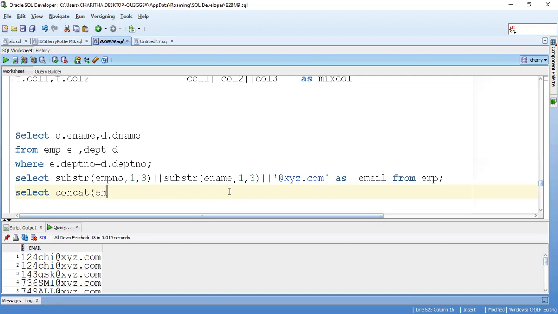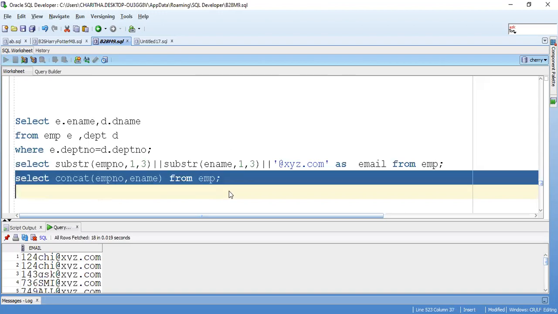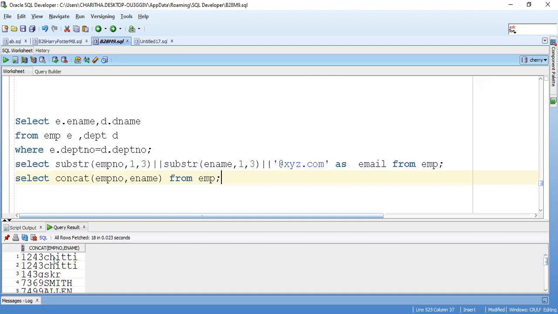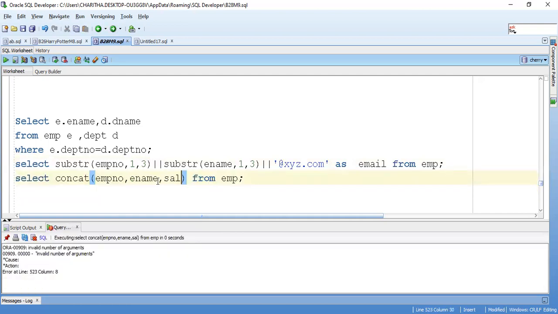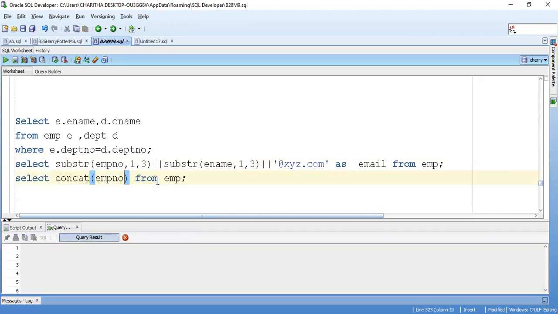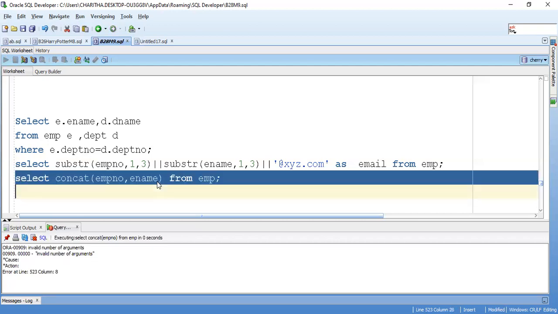Now in concat, I want to concat employee number, comma, employee name from EMP. It also does the same thing, but compared to the double pipe, this is not that efficient. If I add one more column, just assume I'm adding salary, now you'll get an error: invalid number of arguments. So you are exceeding the parameters, or you are not giving the correct number of parameters. You have to give only two. If I give one also, the same thing will be shown. If I give two, then only it will work.